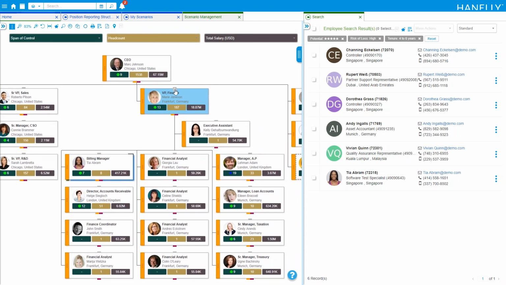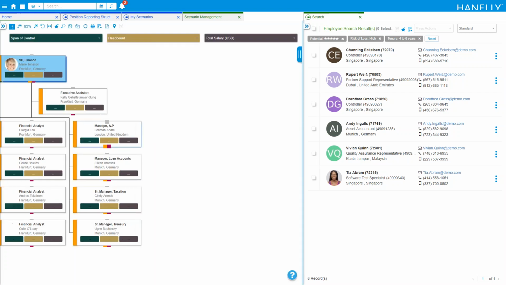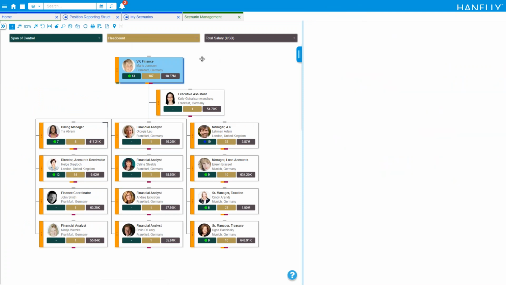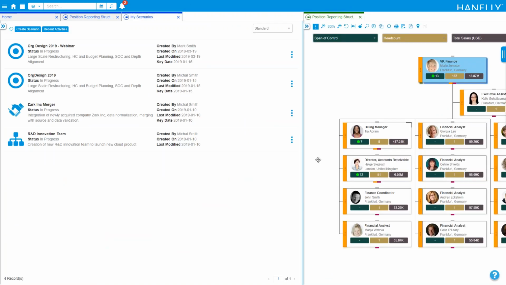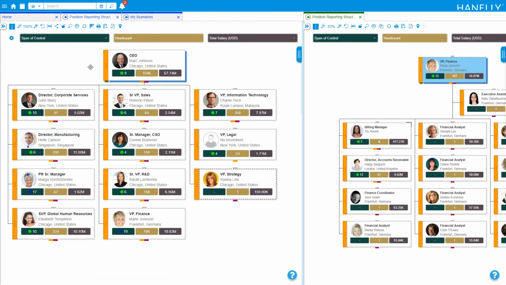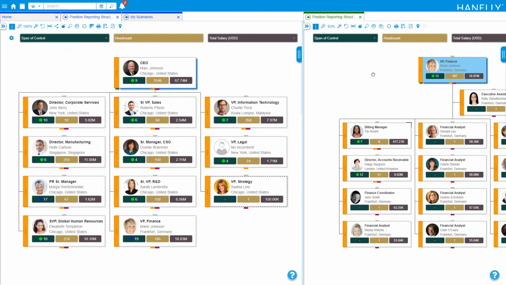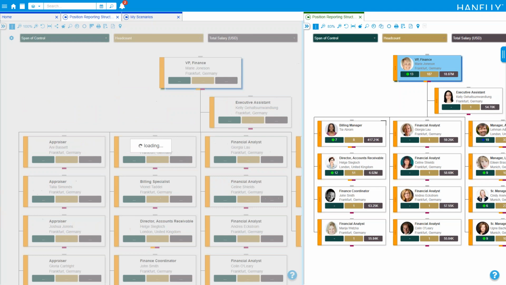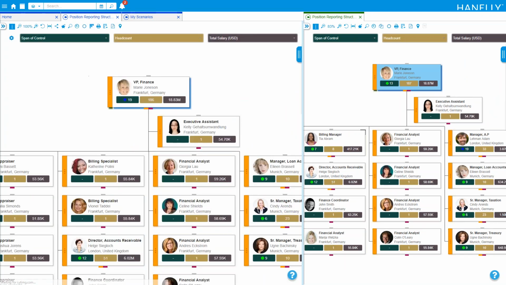So in this case, I'm going to root at the VP of Finance organization here. And what I will do is I will take it basically to the right-hand side of the screen so that I'm able to compare it with the current organizational structure that we have. And in order to compare them, I will also root at the VP of Finance organization so I can compare them side by side.